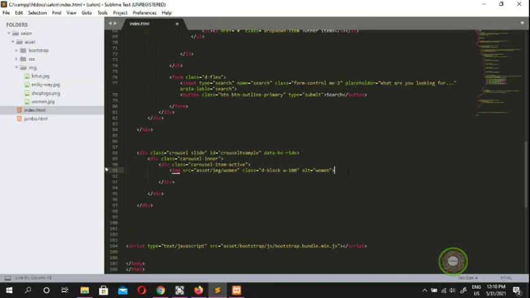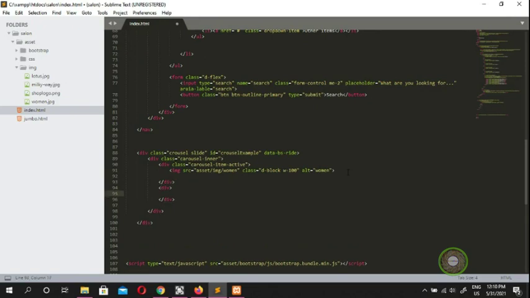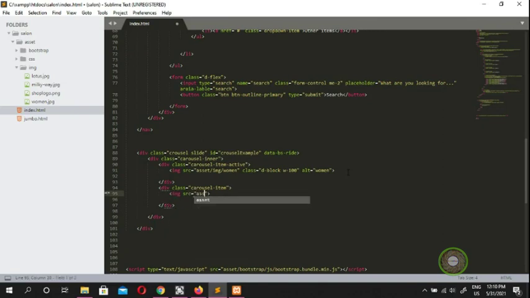Now we head to our second picture. Div, class carousel-item, and keep in mind this is not active, and we put img source, assets img, and we put Milky Way.